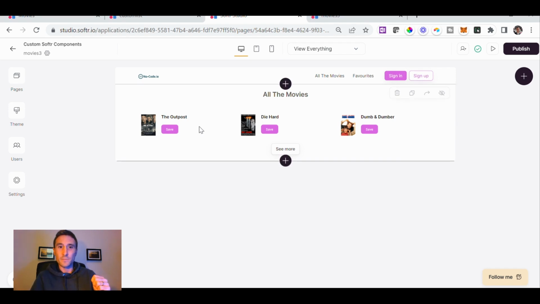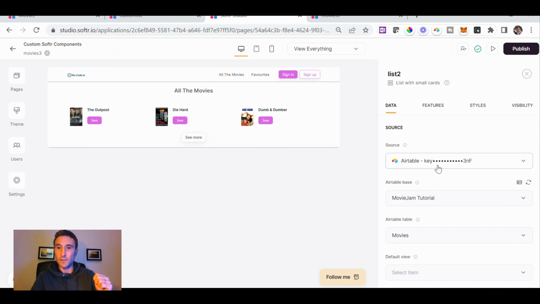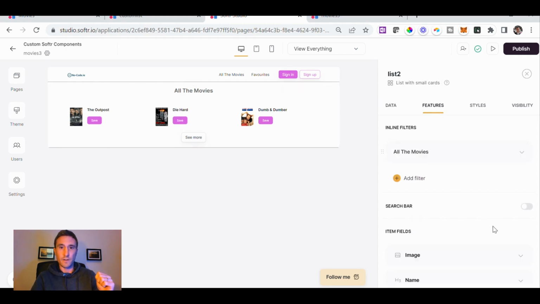So what I have here is basically a header block and then just a standard list block here. On the list block, I have it hooked up to my Airtable, and it's pulling in from a movie database table that I have here. And it's mapped to only 3 fields showing: an image field, a title field, and then there's a button field in here, which is going to integrate with our custom code block that I'll add in a second, and I'll show you how to do that.